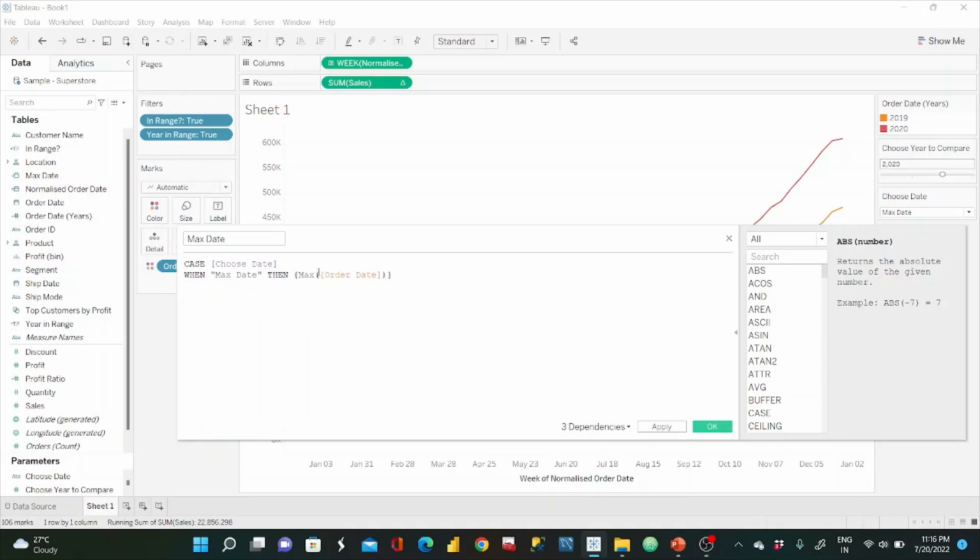Control X, Control V, and when the user selects today, then I want to use the today function. If you are familiar with Excel, you know there's a today function which calculates today's date. So click on end and click on OK.